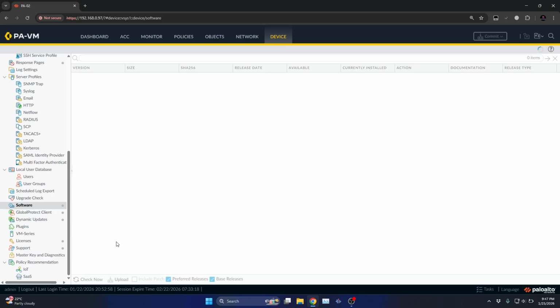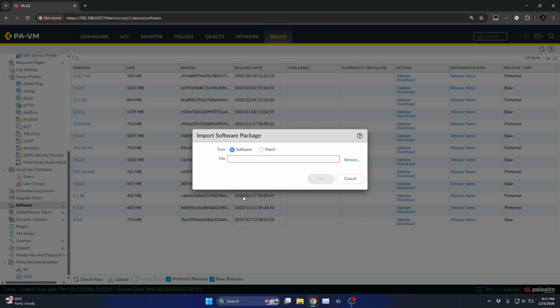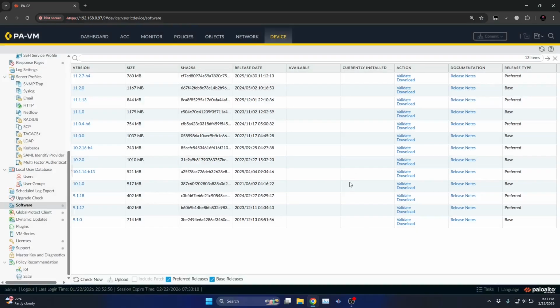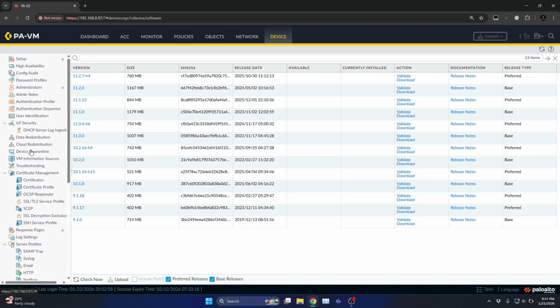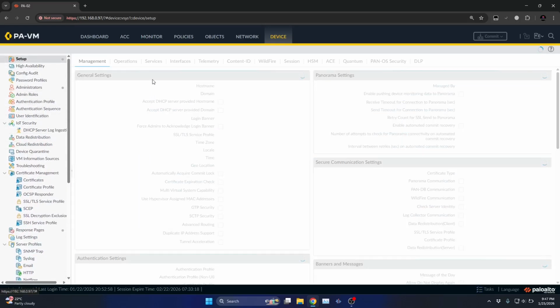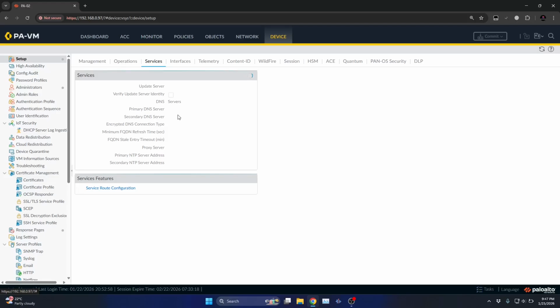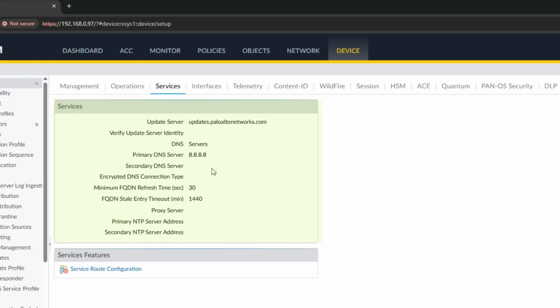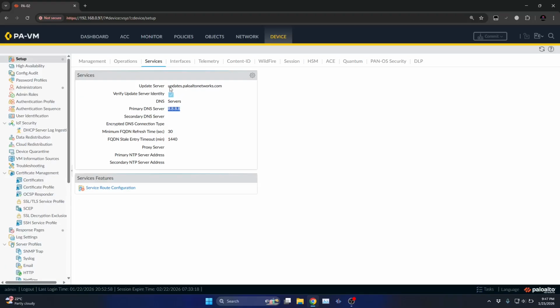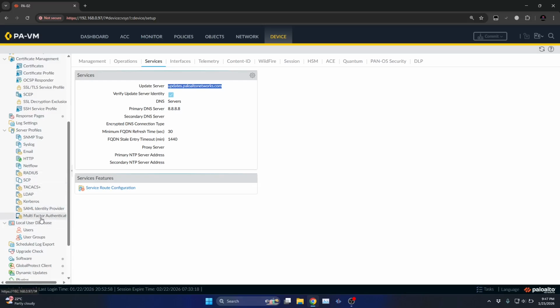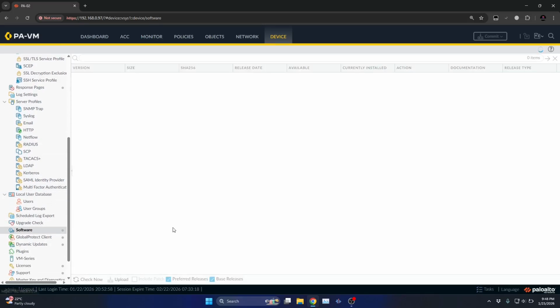You can do it manually using the upload option as well. So you can download this particular release and upload it manually, but we are doing it automatically using the repository fetch. Make sure you have the proper DNS setup inside the services here. For example, in my case, I have 8.8.8.8 updated here for the update server, which is updates.paloaltonetworks.com. Now let's try to fetch the release and let's try to downgrade the firewall software version.